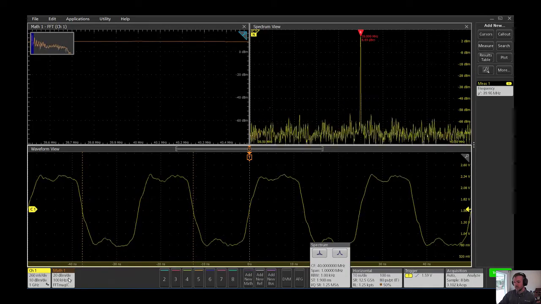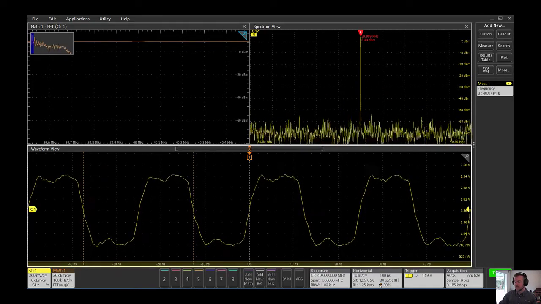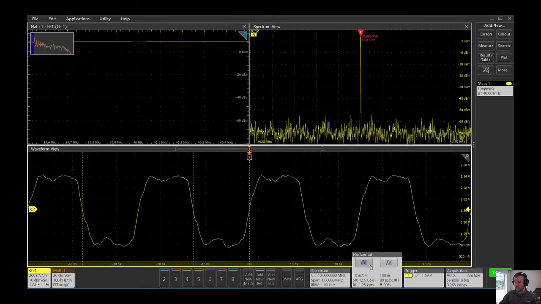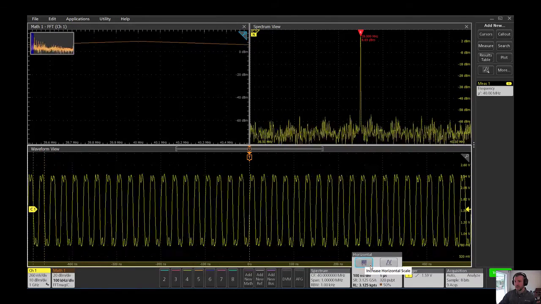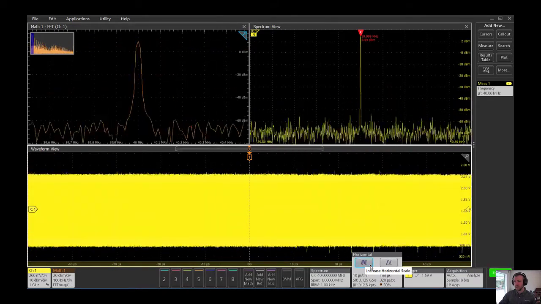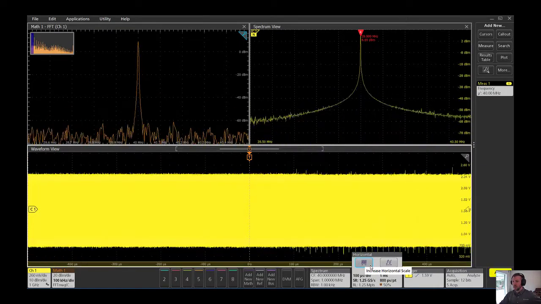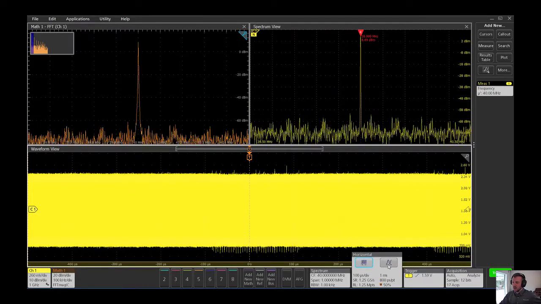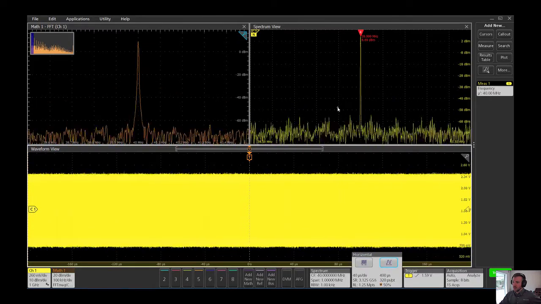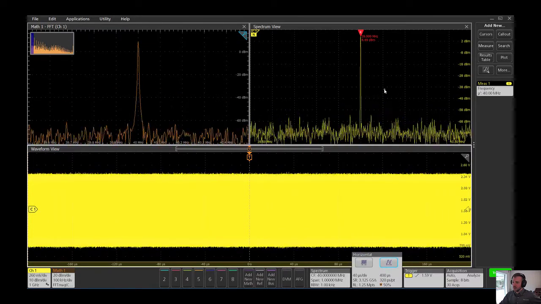So let's go into the horizontal settings. I said that I needed more cycles, right? And as I click more cycles here, you can see our FFT is getting a little bit better in quality. And now it looks like we've got about the same thing on our right and on our left.